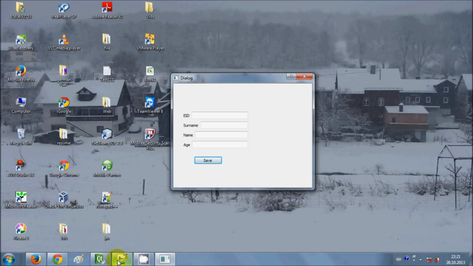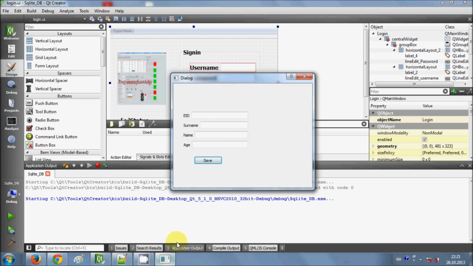Okay, so this is what we have seen till now, and now I want to show you how to work with this second window. I want to show you how to save data into the SQLite database, how to edit that data, and how to delete and do other stuff with the database in this second form.